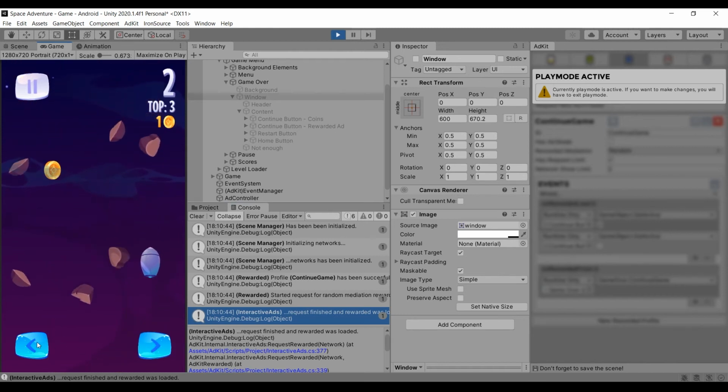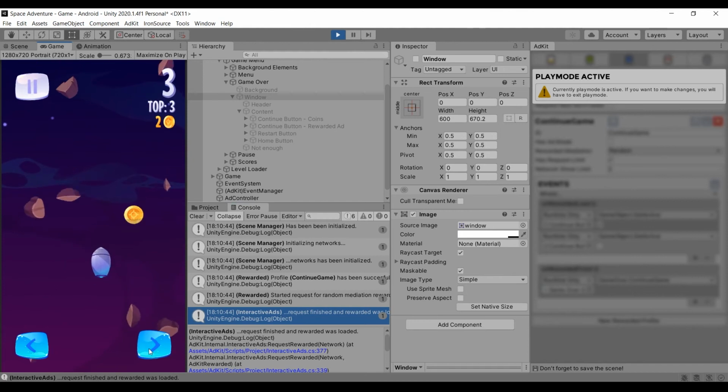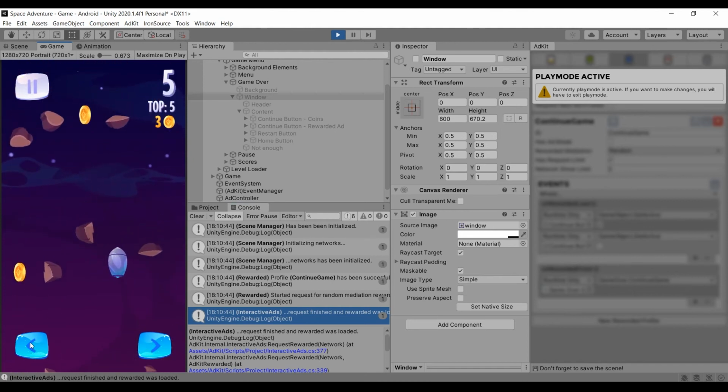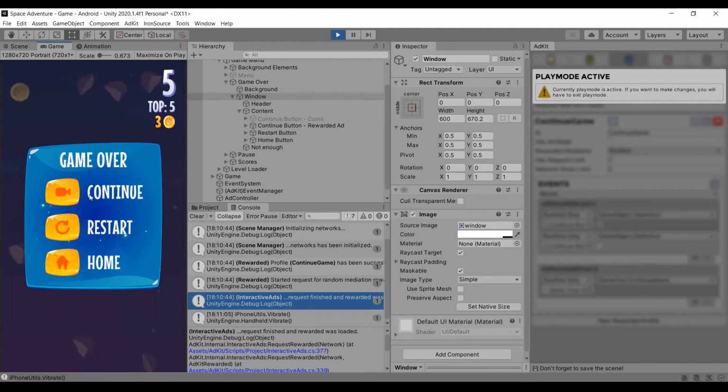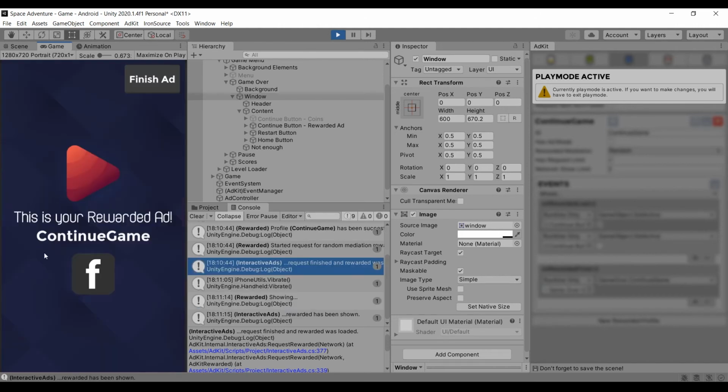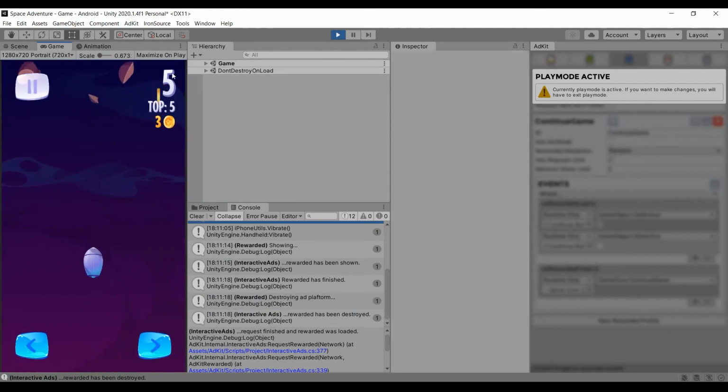So let's try this. I will collect a bigger score to check if continue function is working, and if I crash into the rock, we are getting our continue with rewarded ad button displayed. Great! Now if I try to press this button, our rewarded ad is shown, and if I finish it, scene will be loaded with the same score as before.